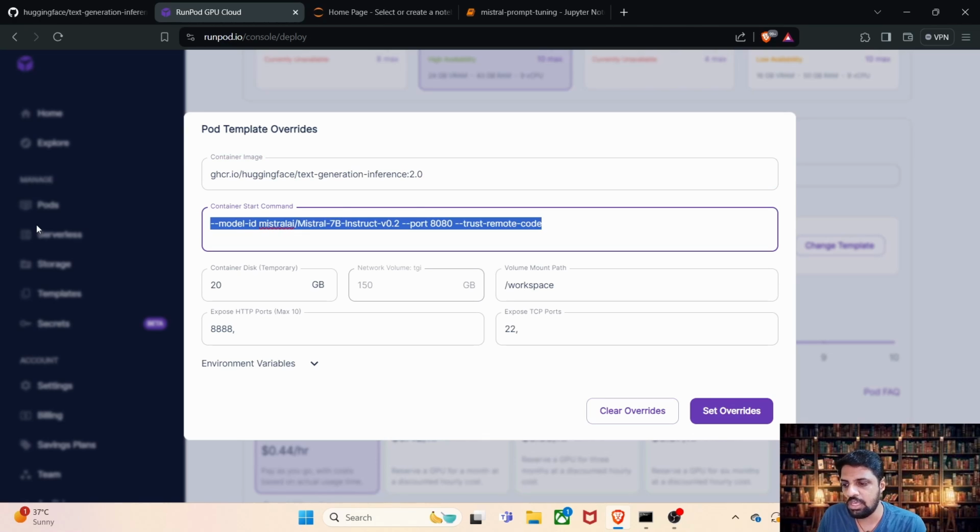And the next thing, when the Docker image spins up, we have to provide a couple of mandatory parameters. So the first one is the model ID. So this specifies which model you are going to deploy in your cloud. So in this case, we are going to use Mistral 7 billion. And we are specifying that we are going to deploy TGI on port 8080. Right, and here the network volume is already selected. So this 150 GB of storage is the persistent storage.